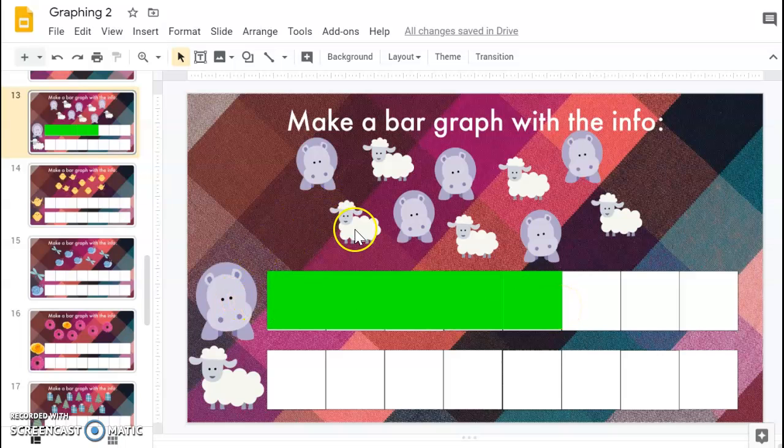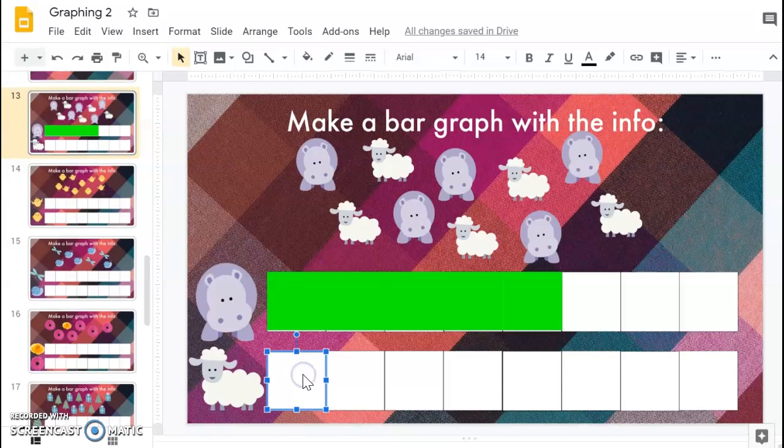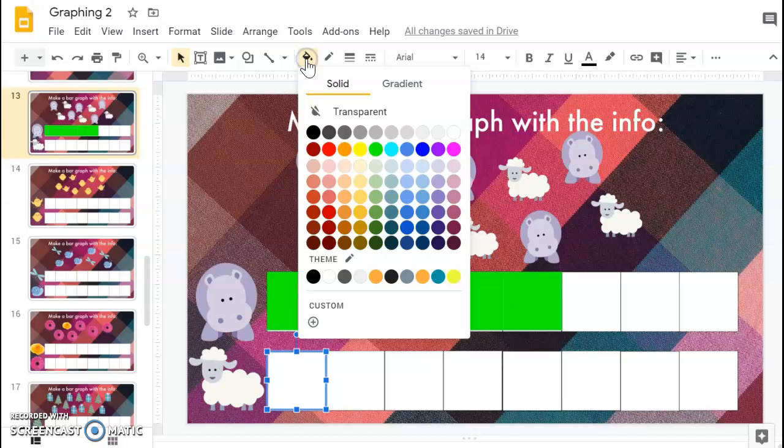Now let's count the sheep. 1, 2, 3, 4, 5. There are also 5 sheep. Now if you want to do green here for your sheep, that is fine, if you want to keep it the same as the hippo. Otherwise, you can pick a different color. I think I'm going to go with blue this time.